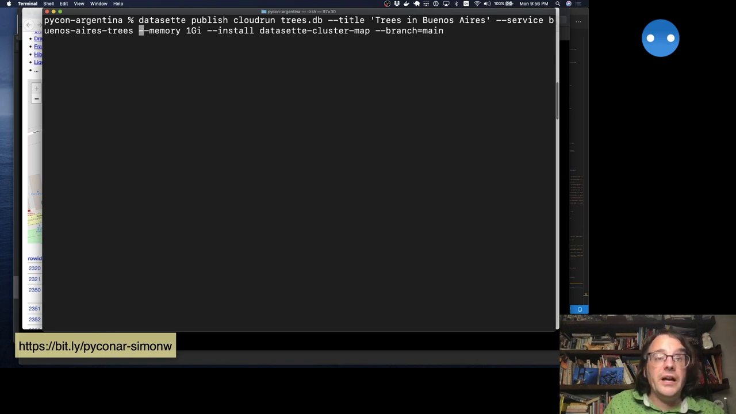I tried this earlier and it broke because Google Cloud Run defaults to giving you 256 megabytes of memory, which it turns out isn't enough for this database. So I'm jumping the memory up to 1 gigabyte. I'm installing that dataset cluster map plugin. And I've said, let's use the latest GitHub release of dataset as well.